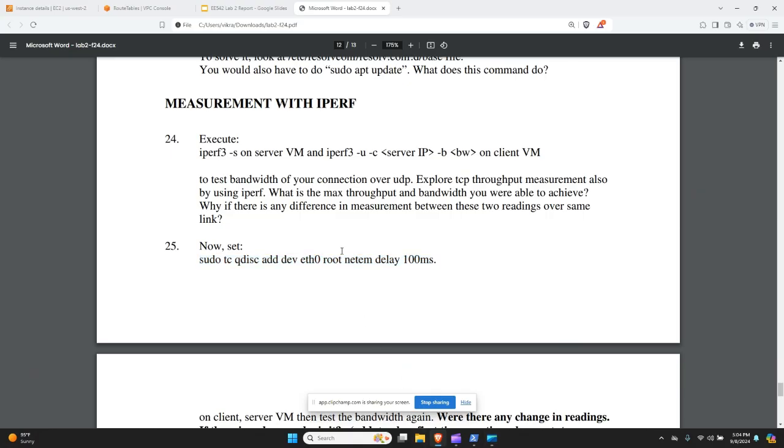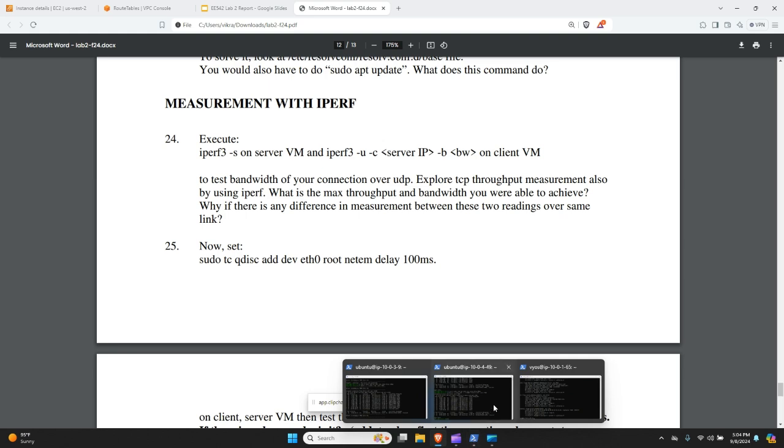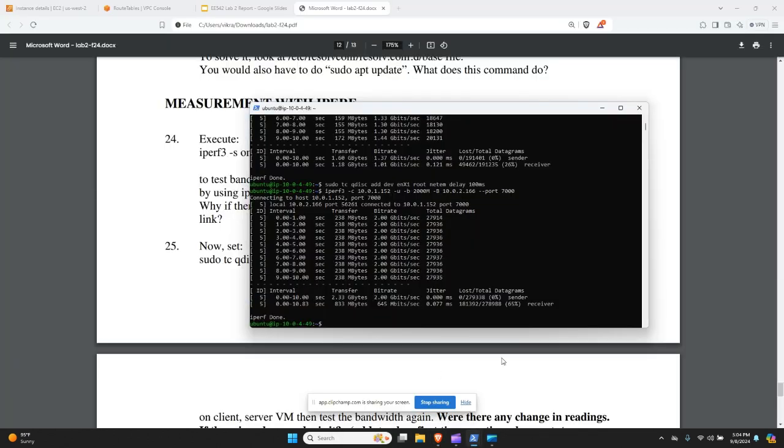Okay, guys. So last we discontinued here at this point. We introduced the delay and we completed the test for UDP. Now, if we see, UDP has a data rate of about 6.645 megabits per second. The data rate has been severely limited. It has been reduced.